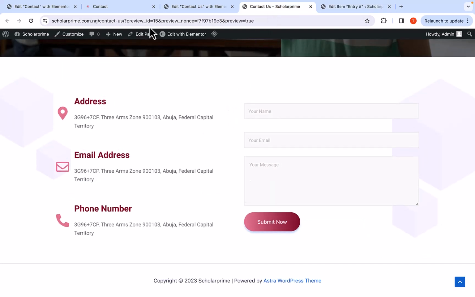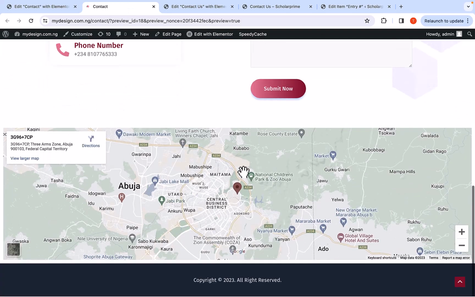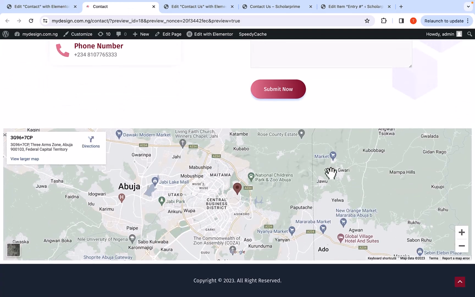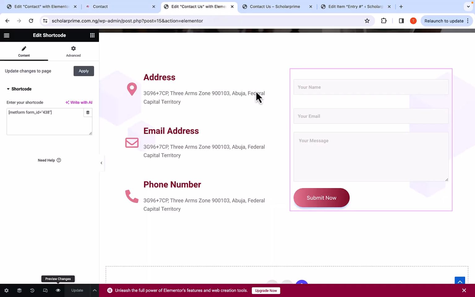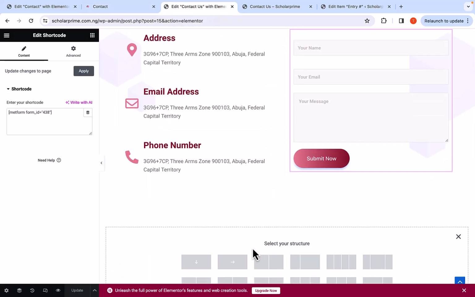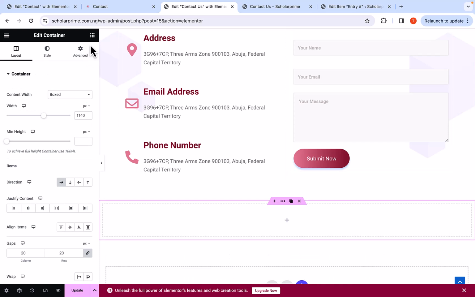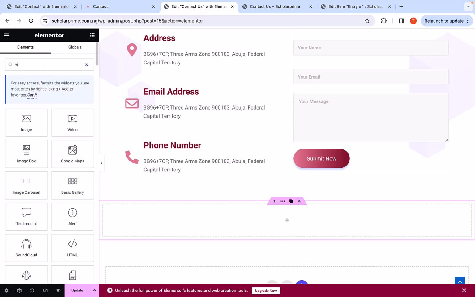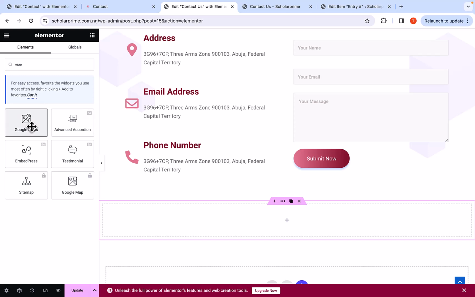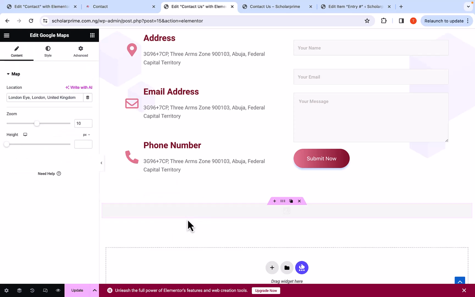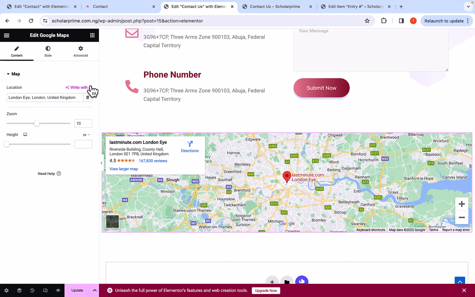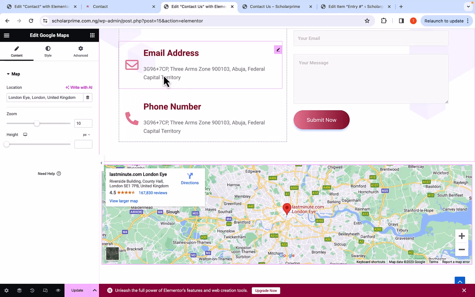So it's beautiful. Now if you look at this, we have a map embedded here. So I'm going to teach you how you can embed this map here. I will come over here and select this structure. So I will search Google Maps. I'm going to drag this Google map and drop it here. You're going to copy the location of your business or the address of your business and then paste it here. So I can just come over here, copy this address here.